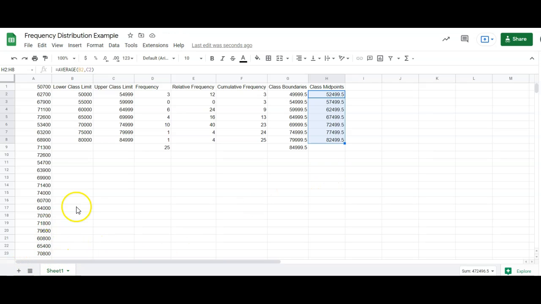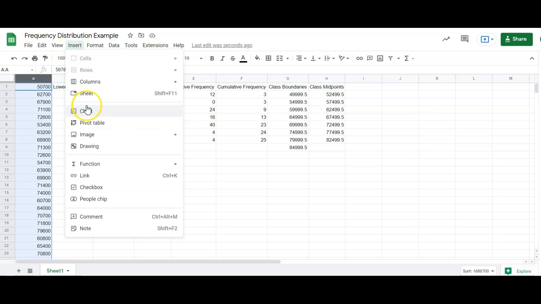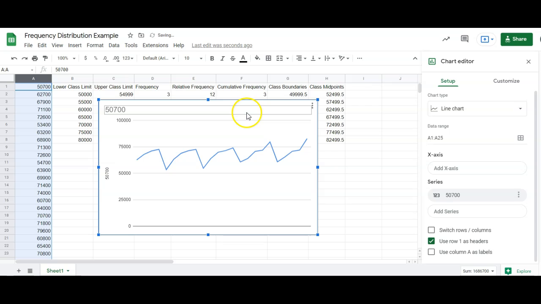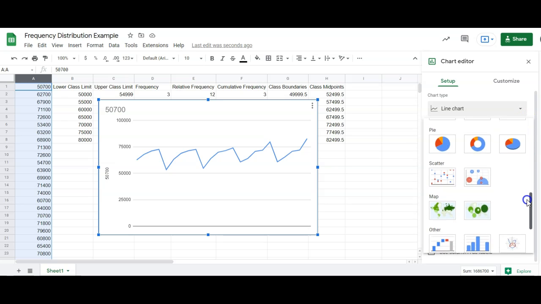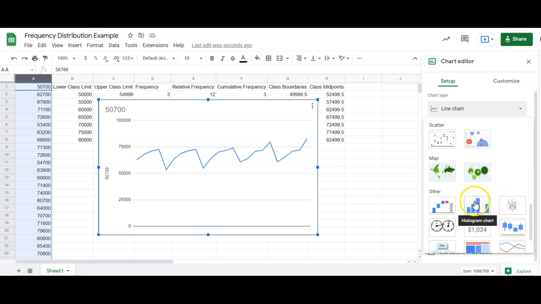All right, and then finally, the last thing that I want to show you that has to do with frequency distributions at all is making a histogram, which is just a visual of a frequency distribution. So I'm going to click column A here. I'm going to go up to insert a chart, and by default it wants to do a line chart. I don't want a line chart. I want a histogram. So I'm going to scroll down until I see histogram, which is down here in other.